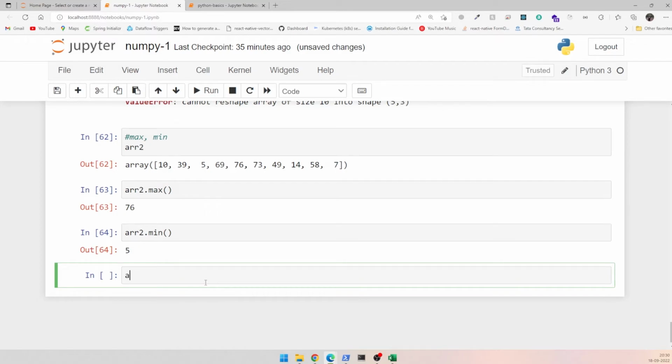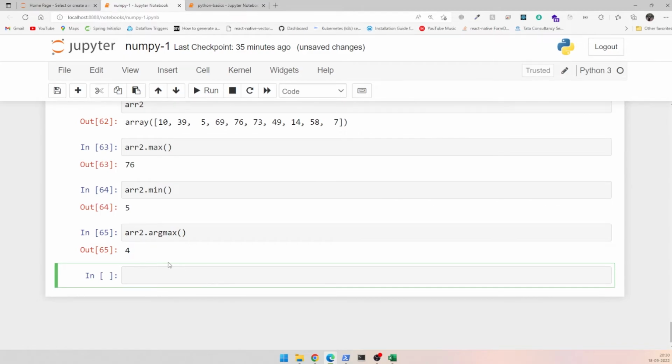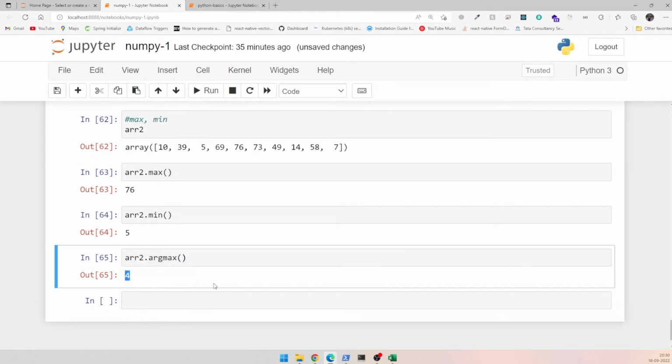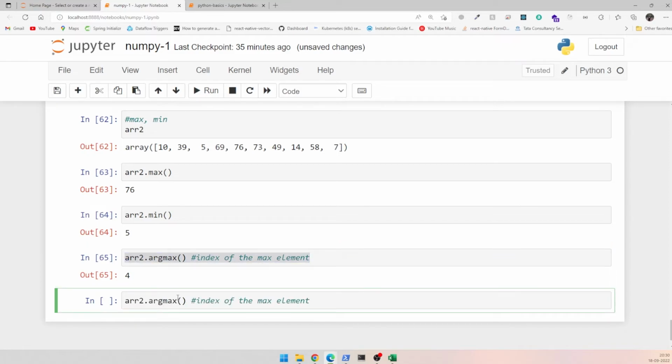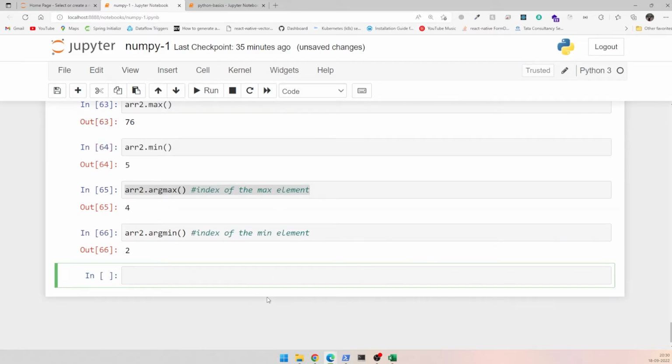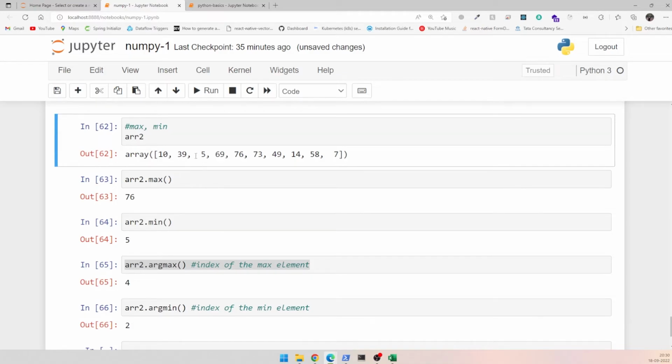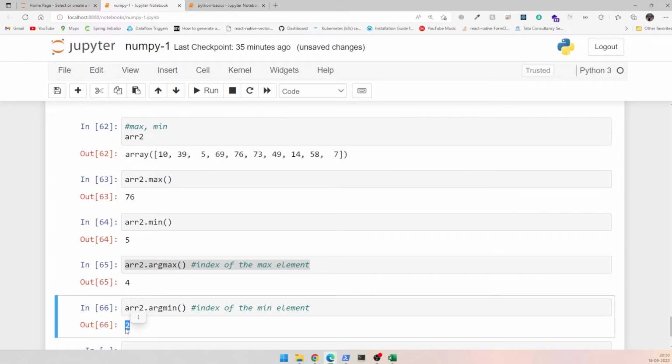There's something called array2 dot argmax function. Argmax gives us 4, meaning the index of the maximum element. Same way we have argmin, the index of the minimum element, that is 2. See, 0, 1, 2, we have 5 which was the minimum, and the index of 5 is 2. Any question on max, min, argmax, argmin?